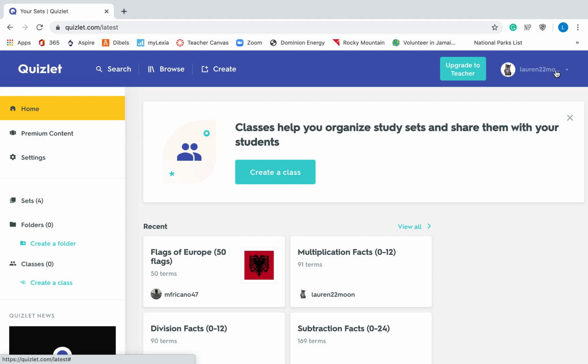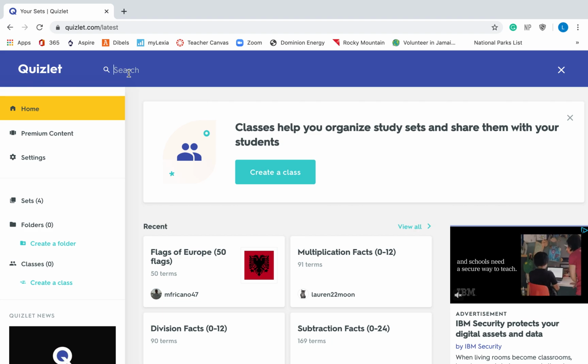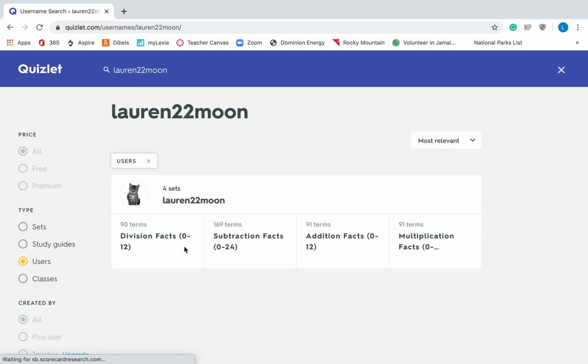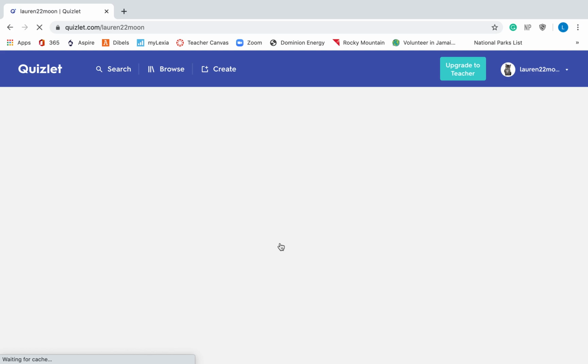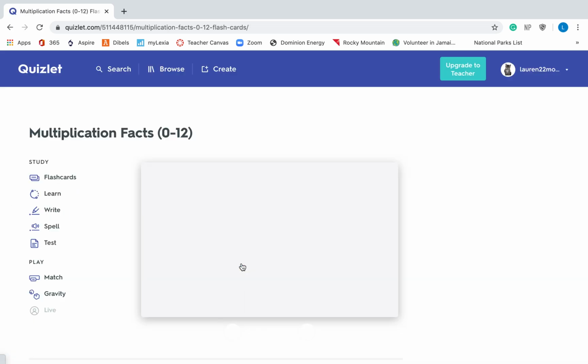Once you're logged in, you can go to search. And you can search for the multiplication, subtraction, addition, and division facts that I've made. If you just type Lauren 22 Moon into the search bar, you'll be able to find the sets that I've made. The links for these are also in the description of this video, so if you want to just click on those instead of going through these steps, that's fine as well. Okay, so in the description, if you want to just do multiplication facts, you can click on the link, and it will take you straight to this point right here.